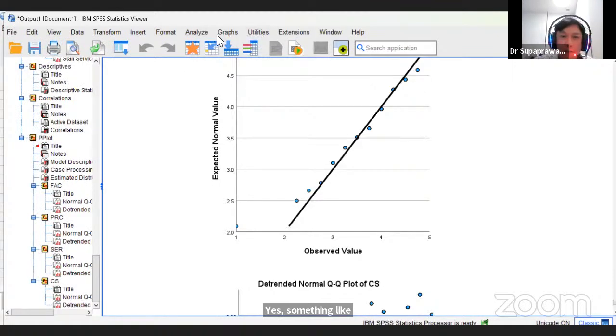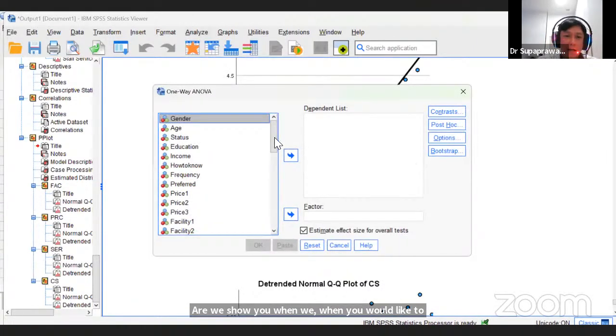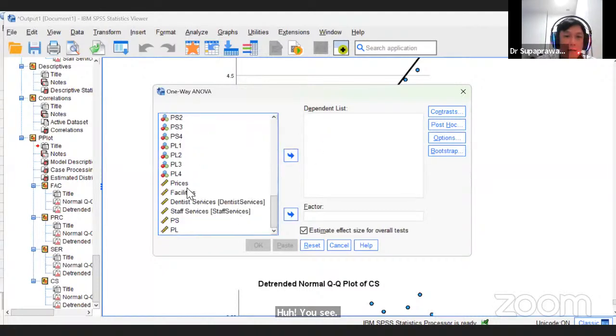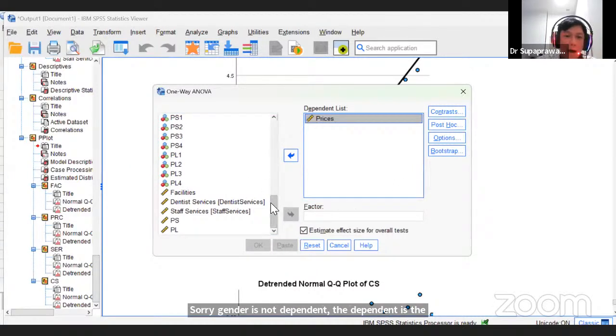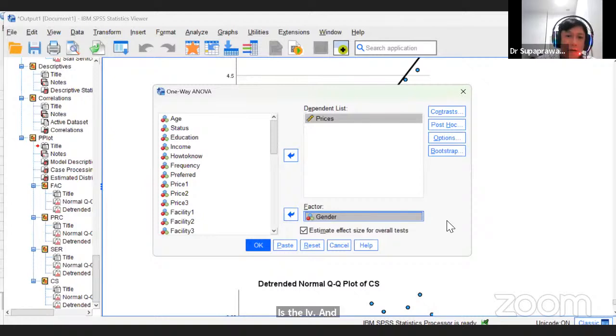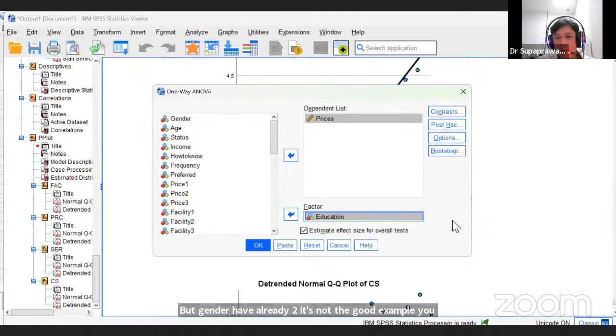And I think I could not test using this data because it's a string variable. I will show you when you would like to test the one-way ANOVA. You see, gender is not the dependent. The dependent is the scale data, but the factor is the IV and is nominal or ordinal data when you would like to test with one-way ANOVA, but gender has only 2 groups. It's not a good example. You can use the education. Different education may affect the perception of different prices. You click OK.